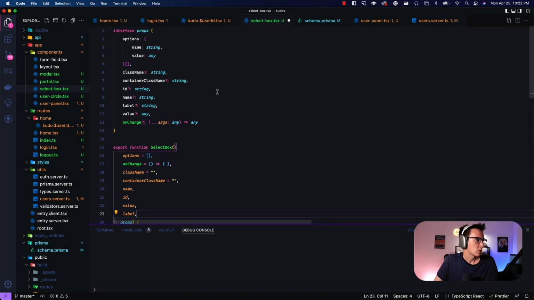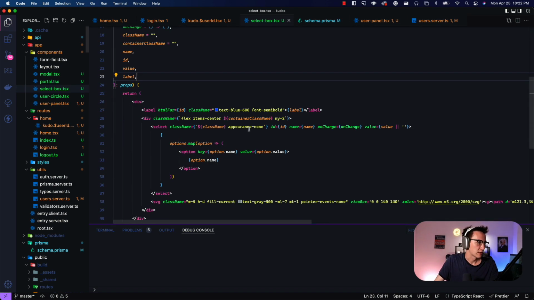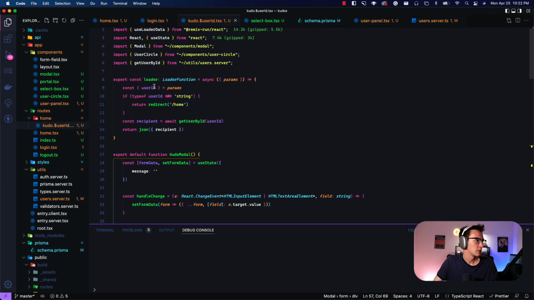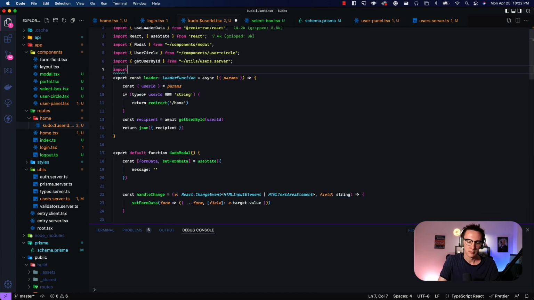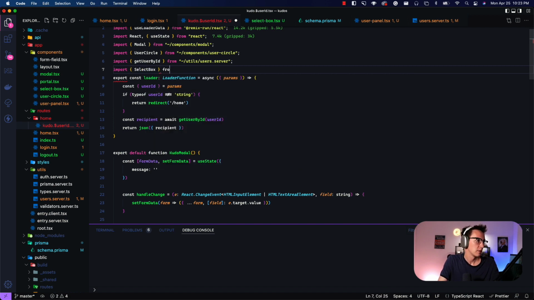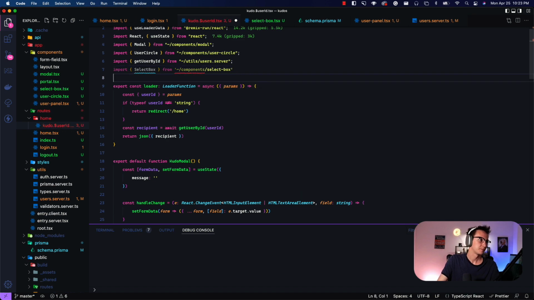So now that we have this controlled component that allows us to render a select box with a label, let's use it in our modal. I'll import it up here, import SelectBox from components/select-box.